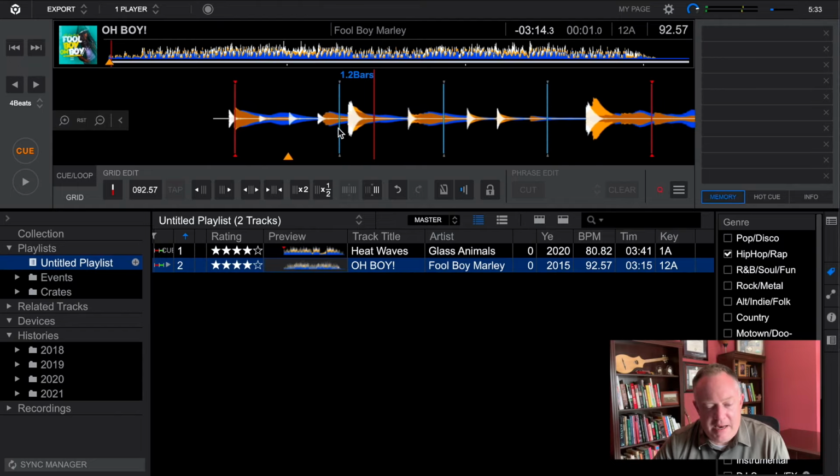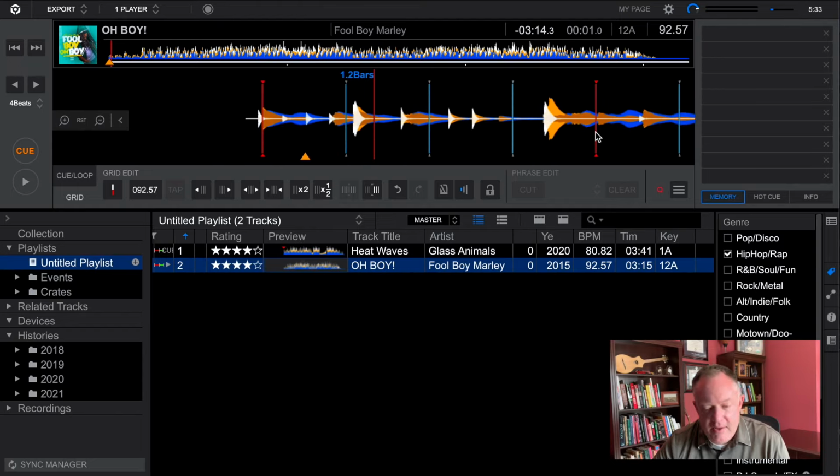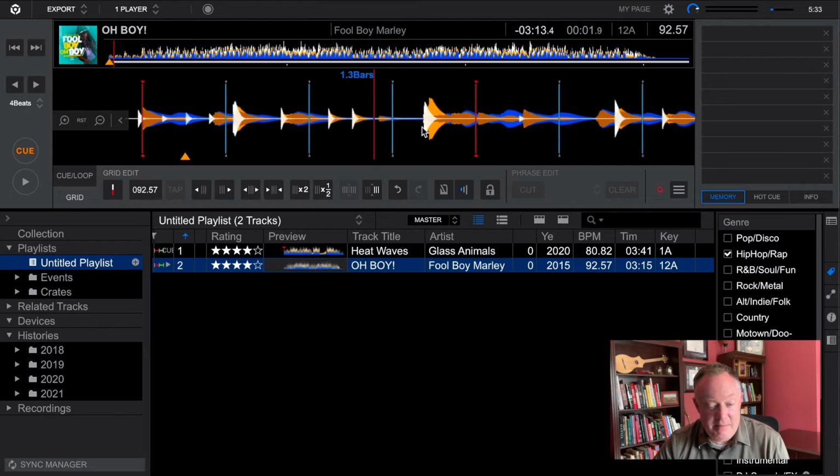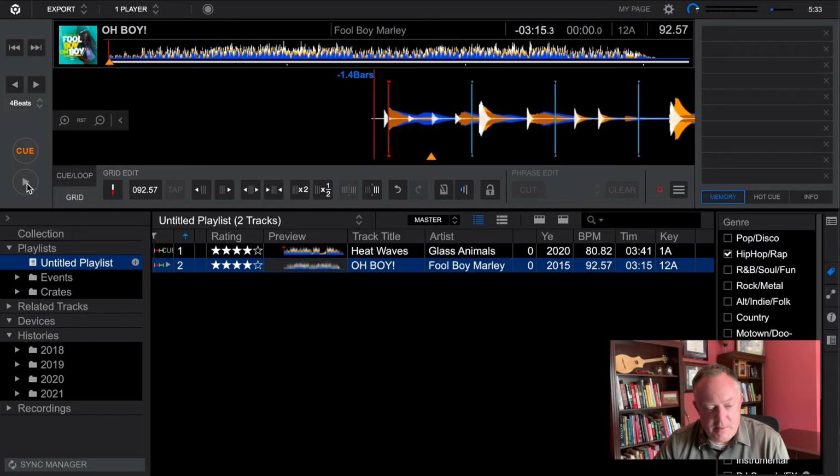Now, where's the second beat of the bar? I'm going to zoom out just a little bit. The software's detected BPM thinks it's here, but it's not there. So let's see where it really is.